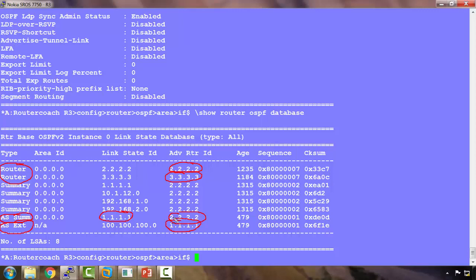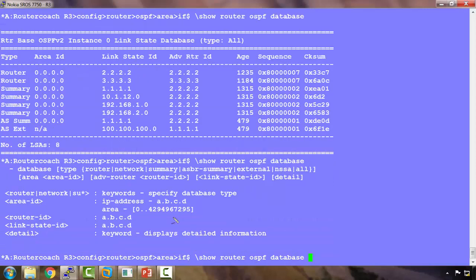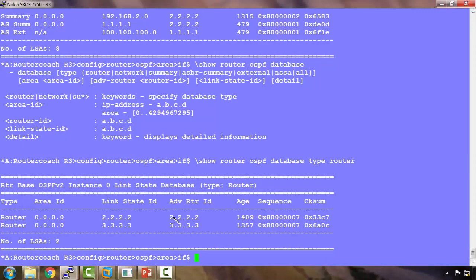Okay, a very short video here, a brief one, but it's a good overview of reading the link state database. We can actually dig a bit deeper in the link state database by doing show router ospf database, then type and then router, and it will only show us the router LSAs or the network LSAs or the summary LSAs, so we can delve a bit deeper and have a bit more of a detailed look. But this is it for the LSA video. Time to move on to stub areas.